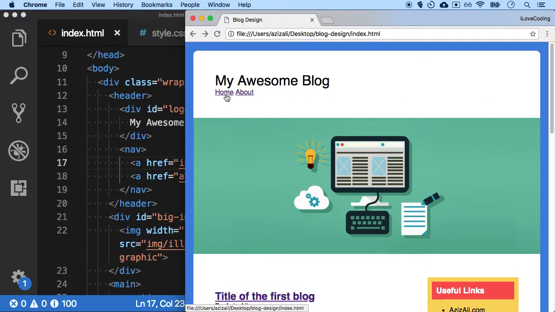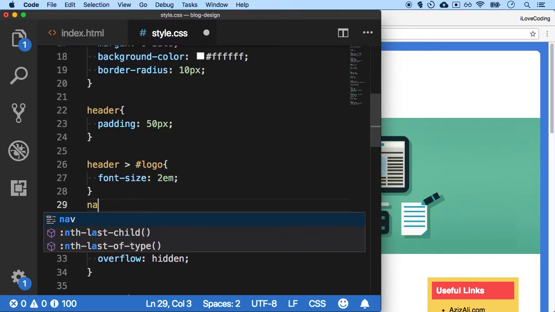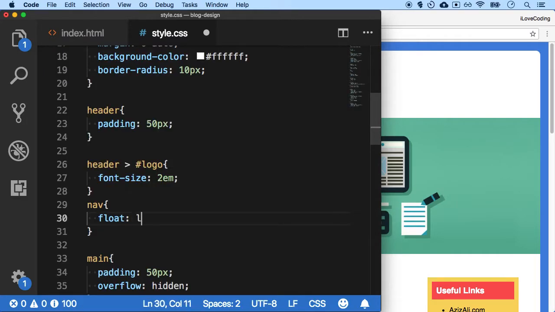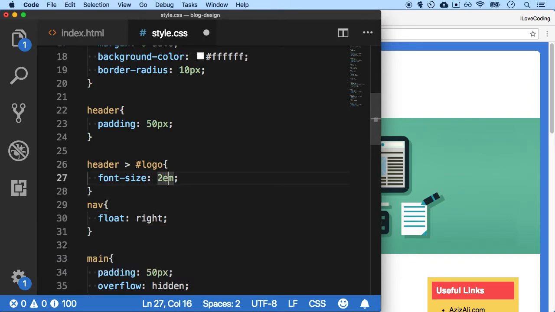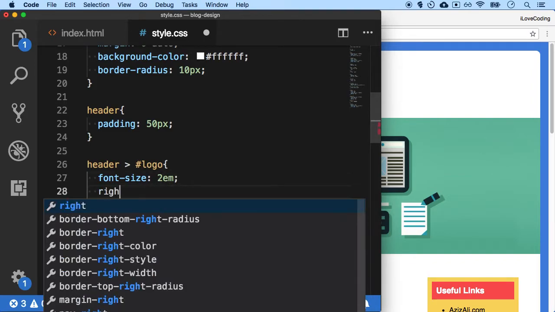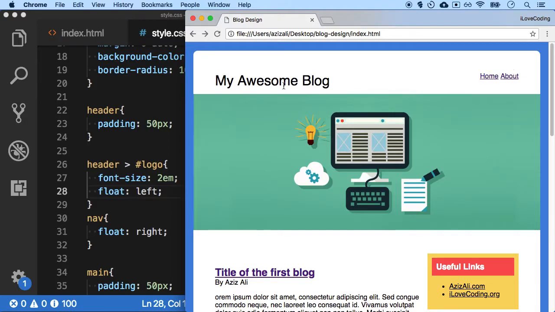And just for good design, I'm going to move this over here, and this blog information or the logo is going to be on the left-hand side. So in my styles, I'm going to come over here, and I'm simply going to say nav is going to float on the left, or sorry, right. And this is going to be on the right. I'm sorry, left over here. Save, refresh, and you see this is on the right, this is on the left.